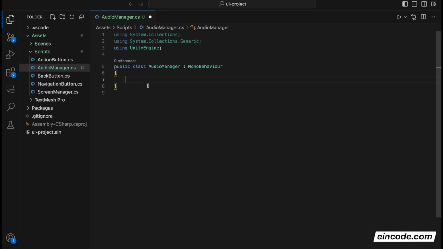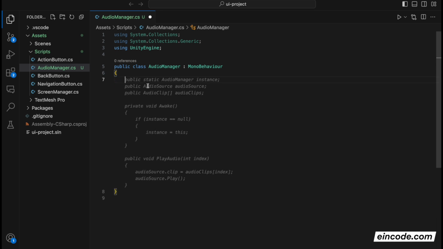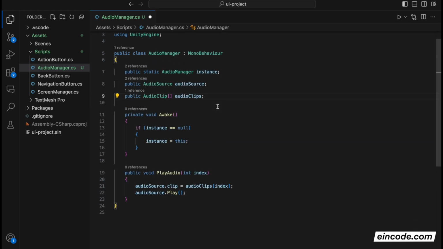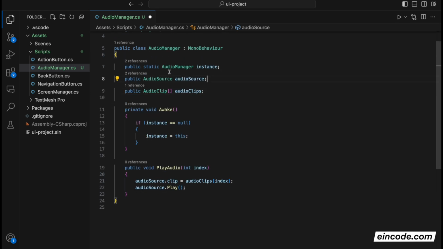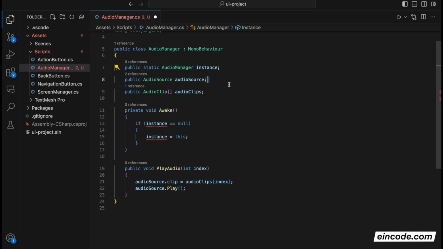Okay, so I want my audio manager to be a Singleton. As you see, I'm using Copilot, and Copilot already knows what I want to do. This is implementing basically the Singleton. So I will press tab here, and if you don't have Copilot, you need to write it down. Okay, so we have a public static instance. I like to call it uppercase I, so public static AudioManager Instance.